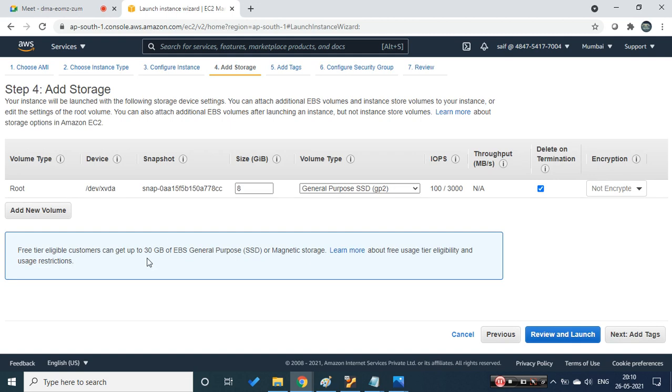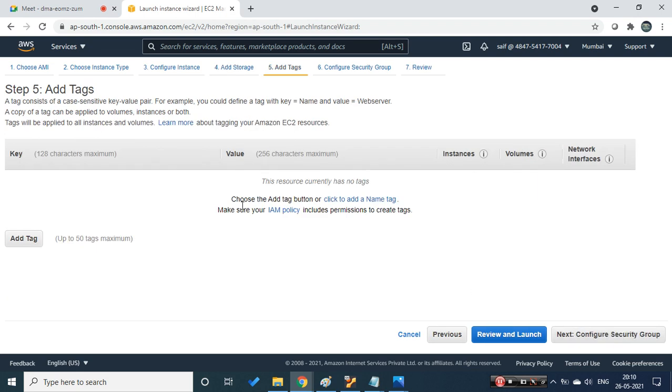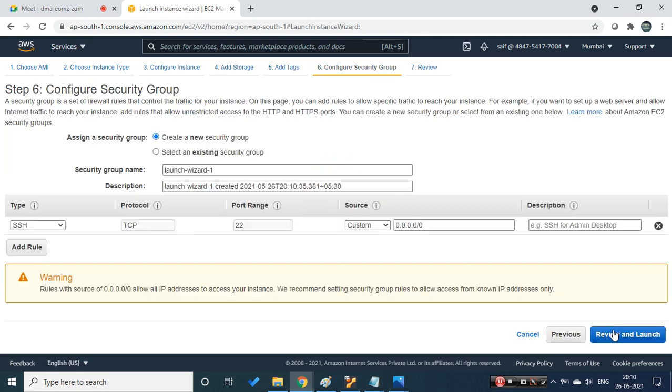As of now, 30 GB of EBS, which is nothing but elastic block storage, is given to us, but I'm just using 8. And once I delete my EC2 instance, even this root volume should get deleted. That's what it is saying. As of now, I'm not adding any tags.